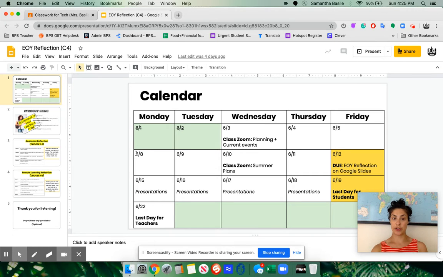This week is Monday, June 8th to Friday, June 12th. Your final project is 2 parts. Number 1, you have to finish a Google Slides presentation. Number 2, you will present your Google Slides presentation to your teachers and some of your classmates. You see that this week we will finish the end of year reflection on Google Slides. And next week, you will present on Monday or Tuesday or Wednesday or Thursday. Let me explain.